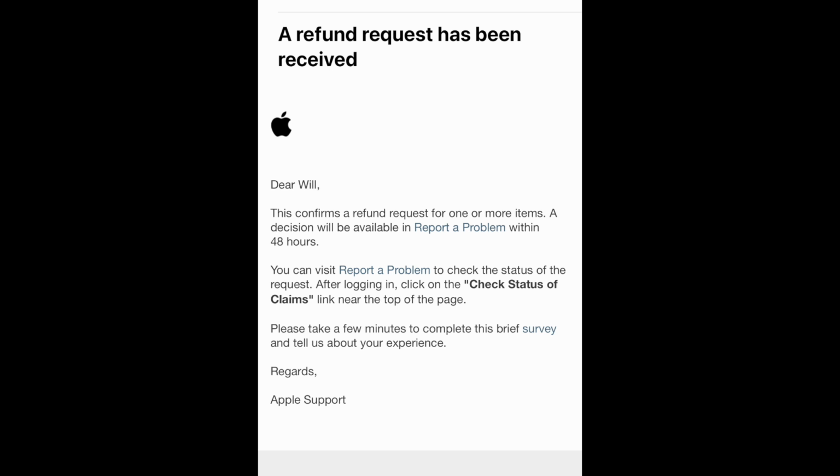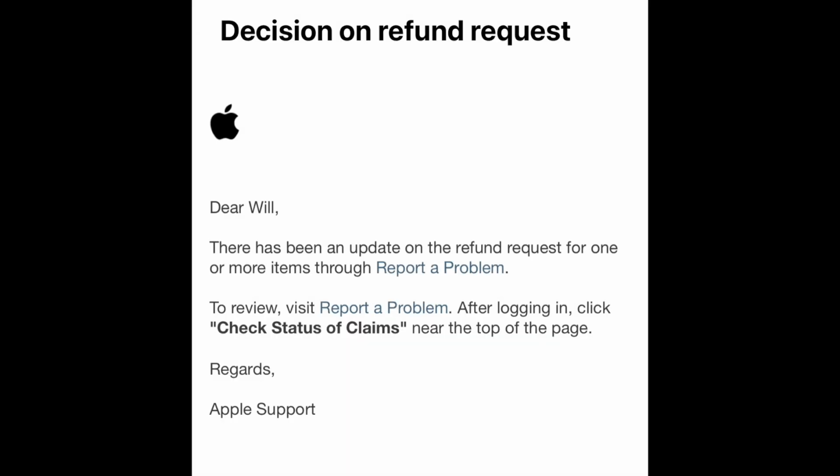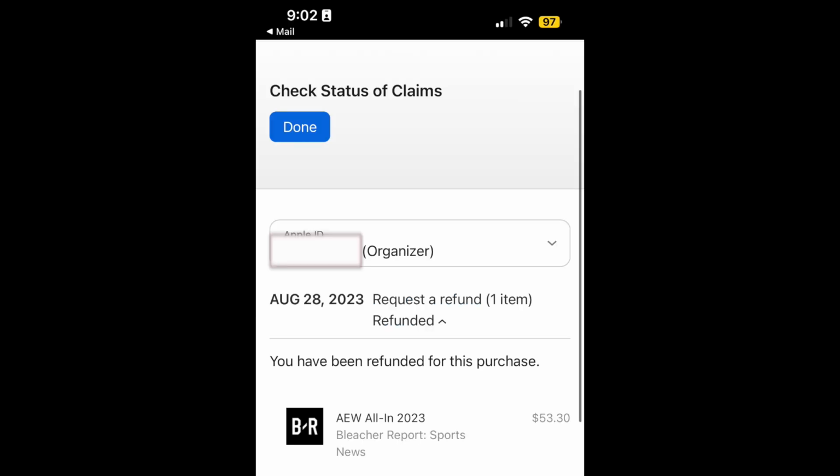Now, in the email, you see here, it's telling us that it's going to be a 48-hour decision and that you have to check the status under the claims link. So that's what you get the initial email for. Now, here is what it looks like after. It tells me there's an update to your refund request. So, of course, it's not going to tell you in the email what it is. So you will click on the report a problem page. It'll then take you directly to the status of the claim. And now you can see that I have been refunded for this purchase on the account. It has a date and everything.